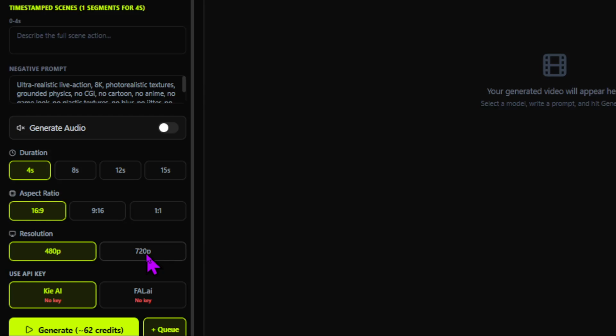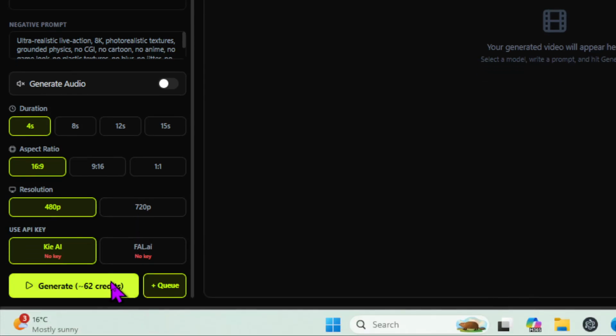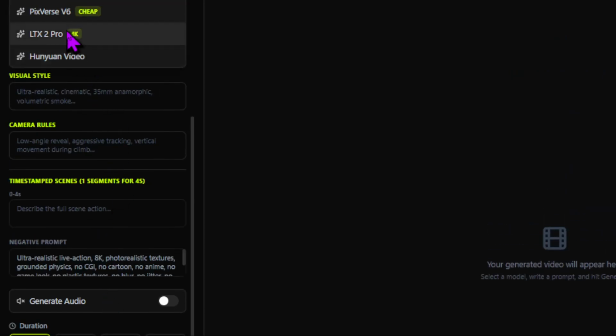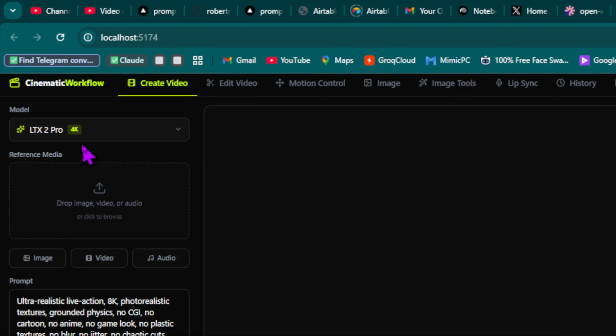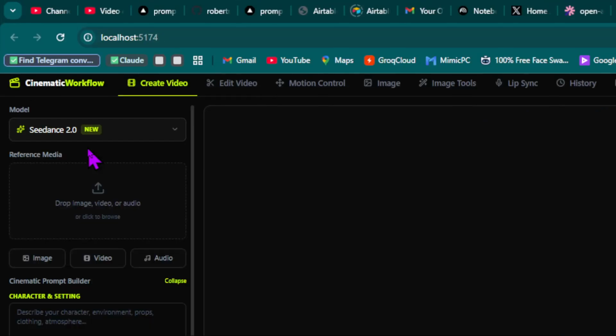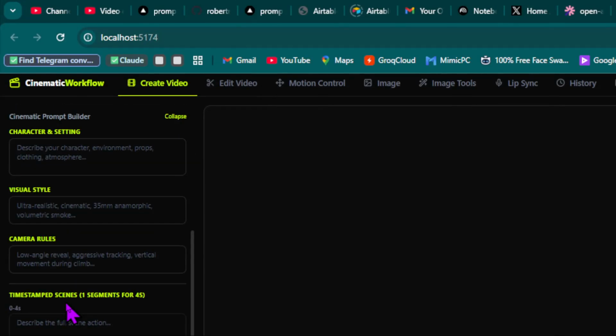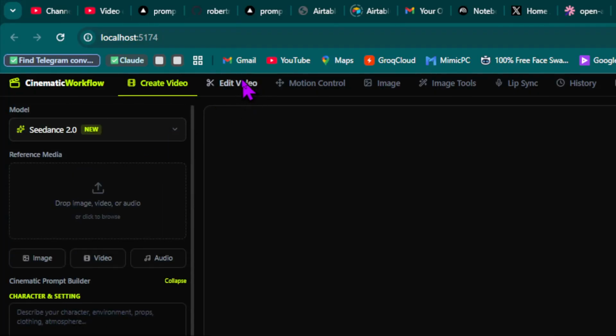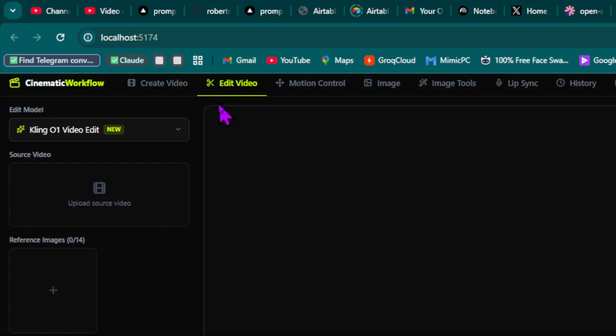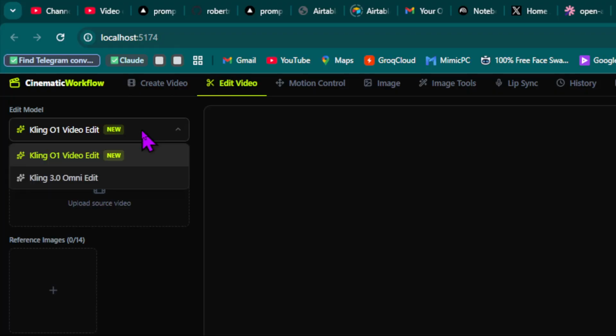And here are the remaining models, PixVerse V6 tagged as cheap, LTX2 Pro with 4K support, and Hunyuan video. Over to Edit Video. Kling 01 Video Edit and Kling 3.0 Omni Edit. Upload a source video and add up to 14 reference images to guide the transformation. Edit Video also has a model drop-down showing your options.